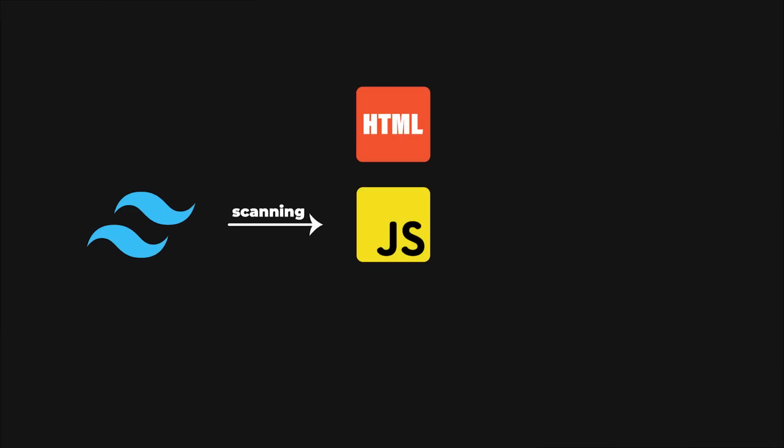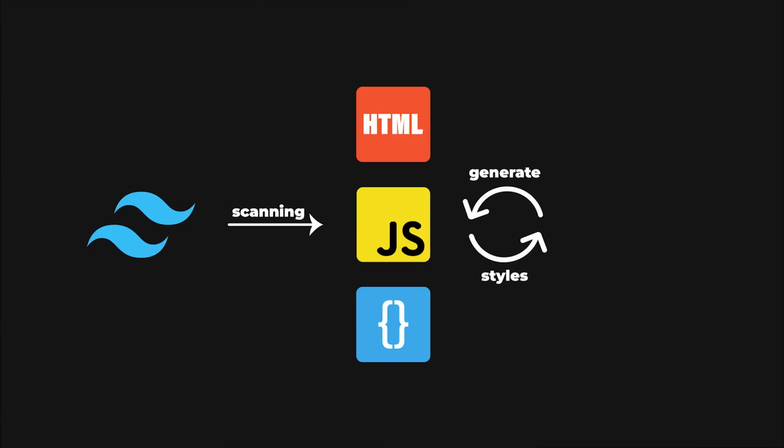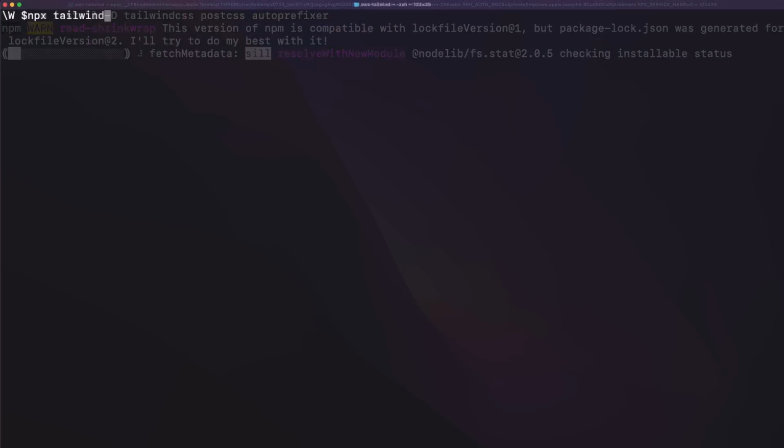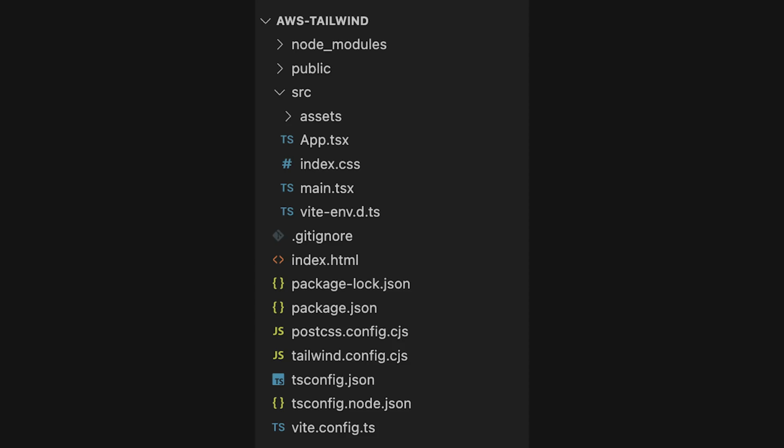Tailwind works by scanning all your HTML files, JavaScript components and any other templates for class names, generating the corresponding styles and then writing them to a static CSS file. In Vite, we can add Tailwind as a PostCSS plugin, and we'll end up with two new configuration files in our project. One for PostCSS, and the second one for Tailwind. In a minute, we'll make some changes in here.